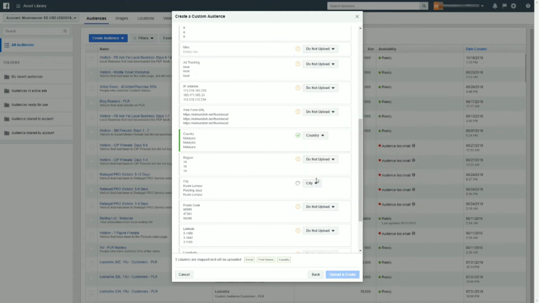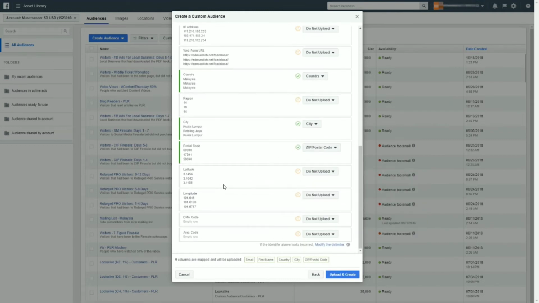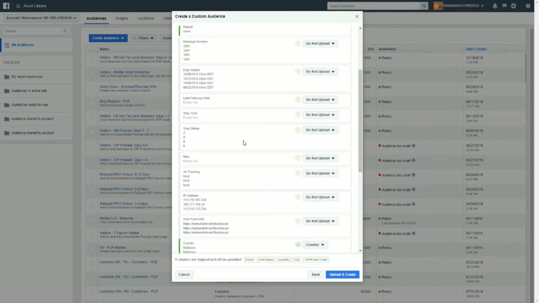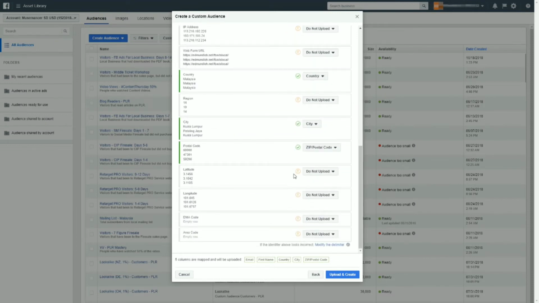Okay, I'm going to put city. That's correct. Postal code. Let's choose zip postal code. Now, the more data you give to Facebook, the better it is, right? But if your autoresponder doesn't capture any of this, then that's okay. You just want to make sure that the details are matched up. All right. And for the record, I use Aweber. I think it's quite reasonably good enough for most beginners, and I've been using it for a long time.